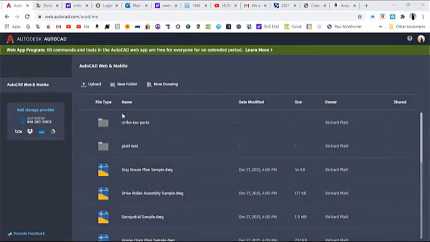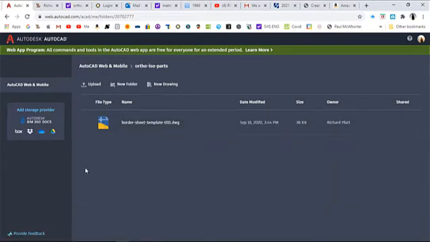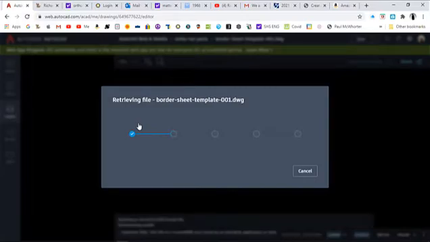Okay, we're back in our folder. Now we're going to create the Part 19 file. So what I want to do is go back to the folder where I have my template for my border sheet, and there it is. I'm just going to go ahead and open up this border sheet, and I'm going to rename it.